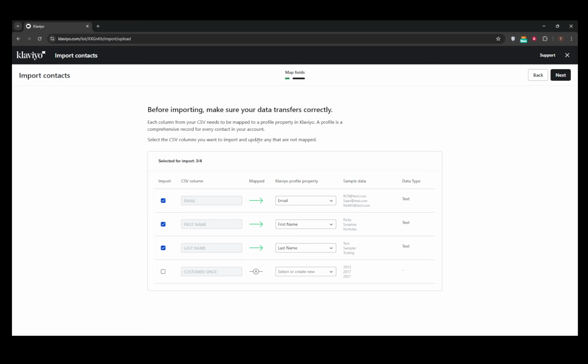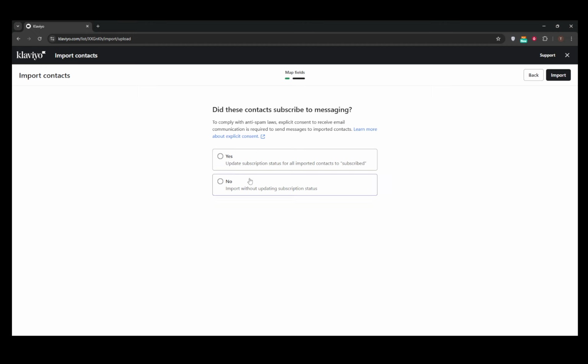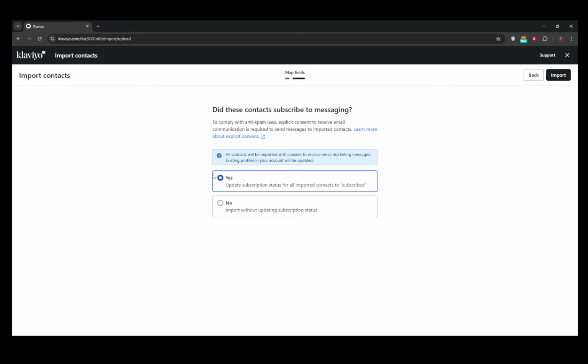Next, handle the consent information. If your CSV file contains consent data, be sure to map these appropriately. If it does not, Klaviyo will ask you whether you'd like to treat all imported contacts as having provided consent or not. With everything mapped and ready, go ahead and initiate the import process.